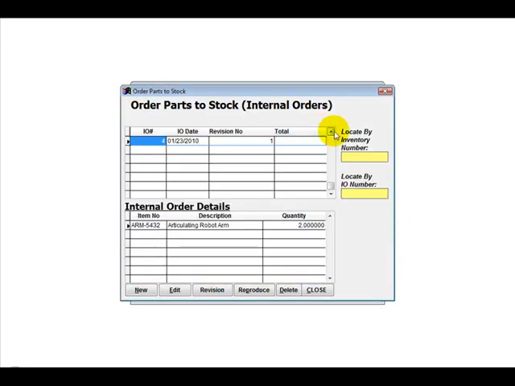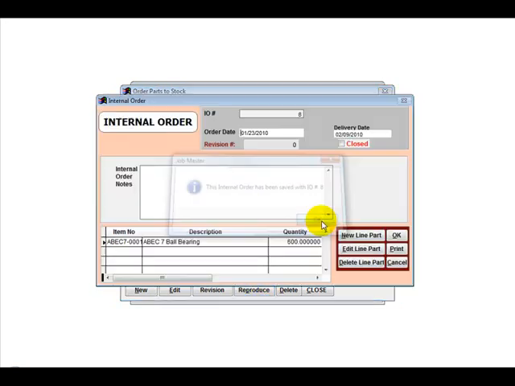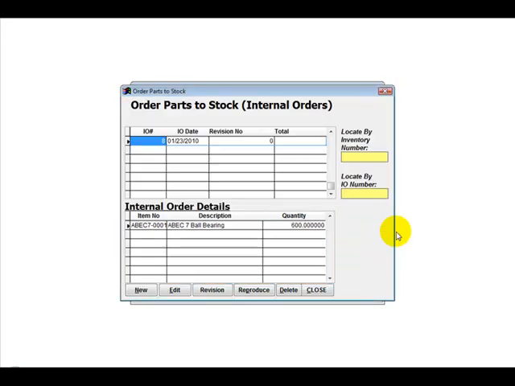You can also create a copy of an internal order. To do this, click on the internal order and then click on the Reproduce button at the bottom of the window. A window will pop up informing you that a new internal order has been created, along with the number of the new internal order. This will take you to a window where you can edit the copy of the internal order you created. Click on the OK button to save any changes you've made, or click on the Cancel button to exit from this window without making any changes.